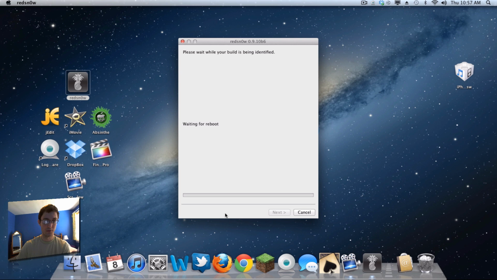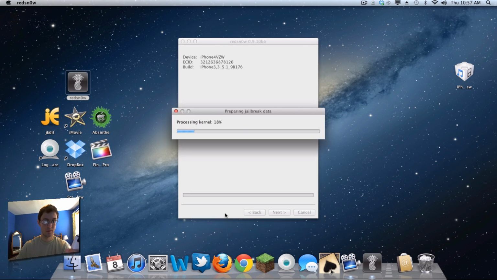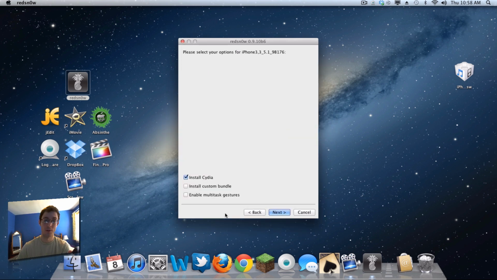All right, it'll say waiting for reboot. And now it'll say processing kernel. And we'll go through the whole process of jailbreaking your device. And remember, this is a tethered jailbreak, like I said before. So once this is over, we're going to have to rerun Redsn0w.